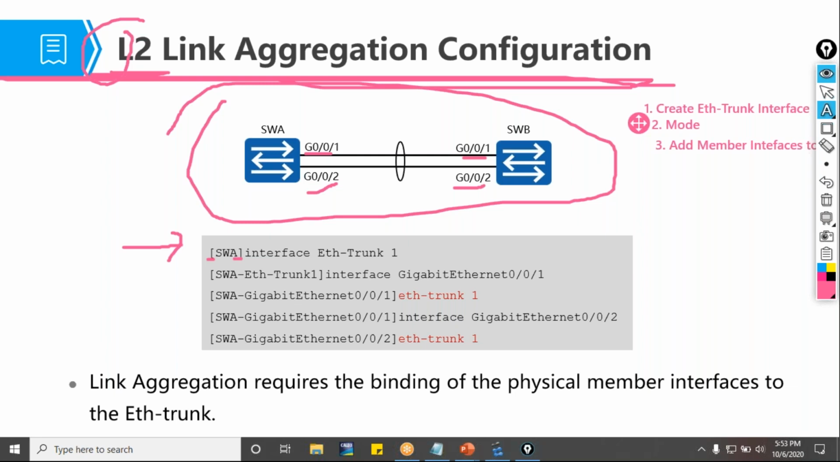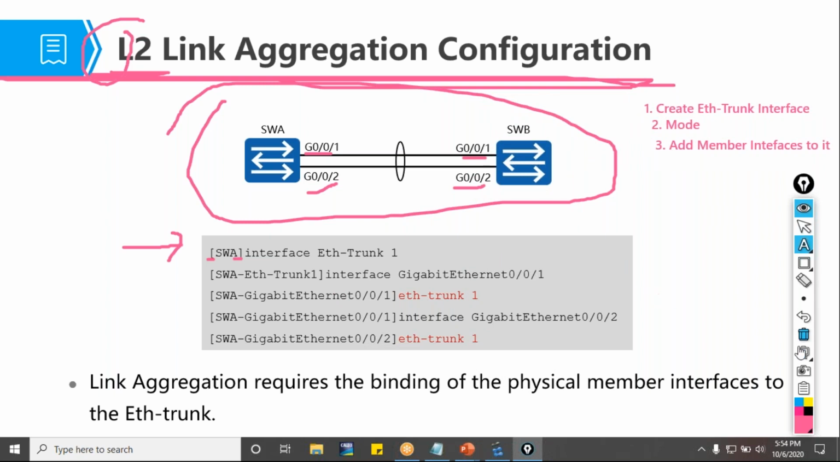To it. Okay, to it. So in this case, we have created the interface.